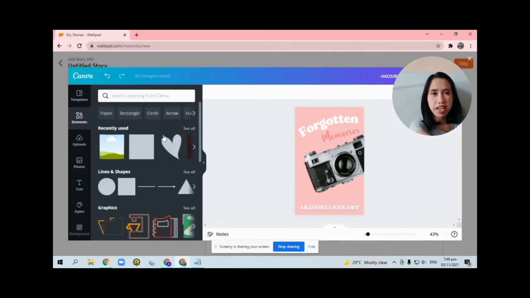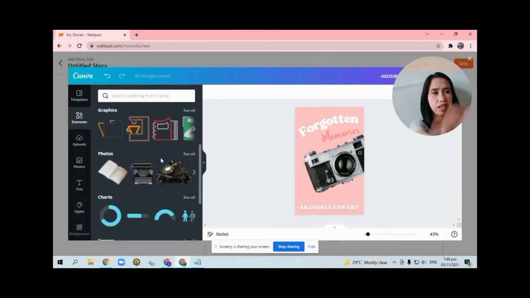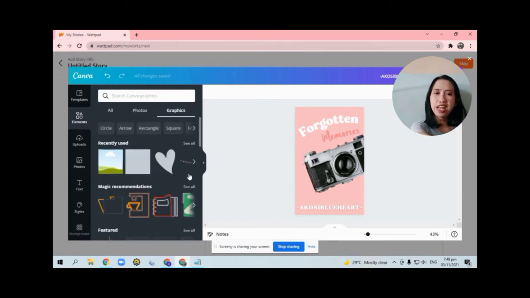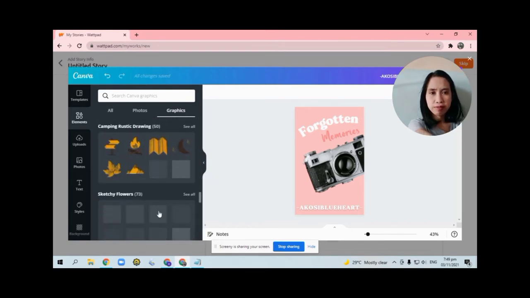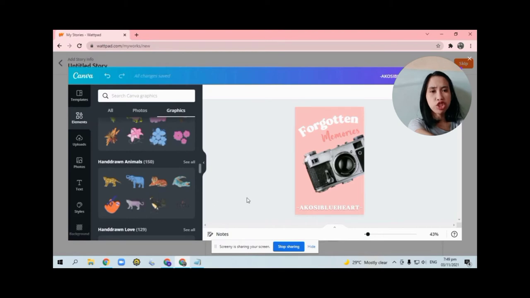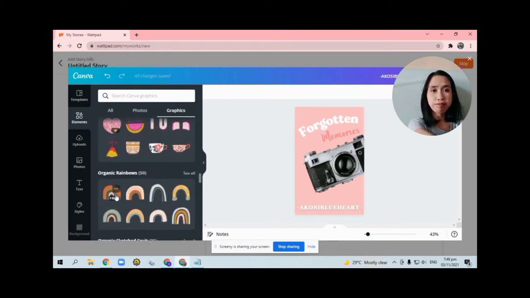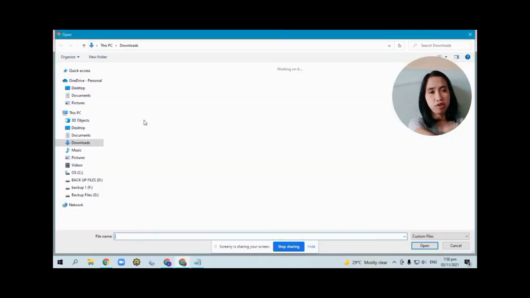You can also add elements if you want to add stars or any design. But in our case, we will not add any because it does not fit. But if you want to add, just click the design you like, like this, then paste it. You can also upload a design, upload an image.